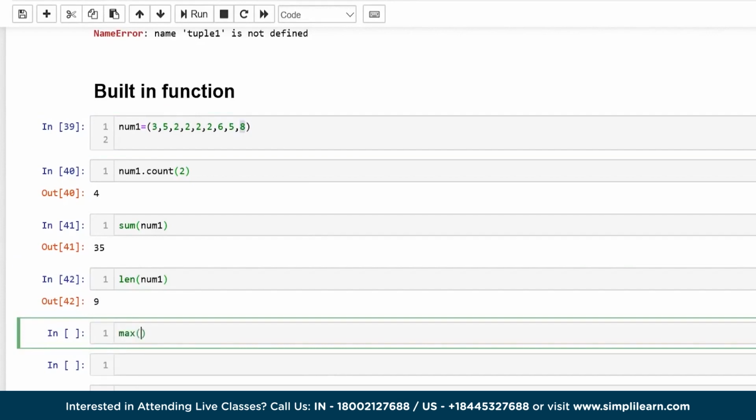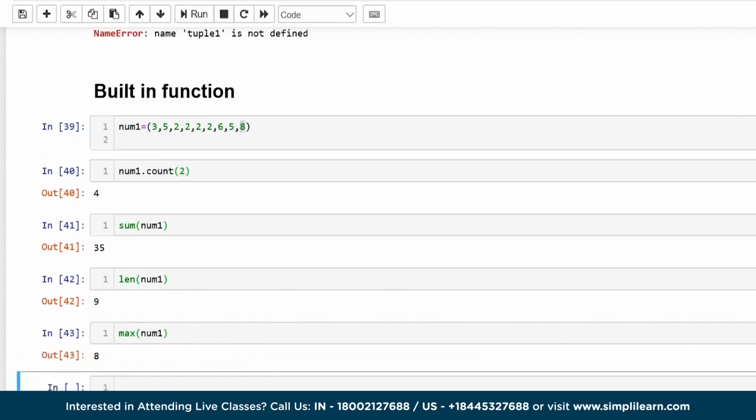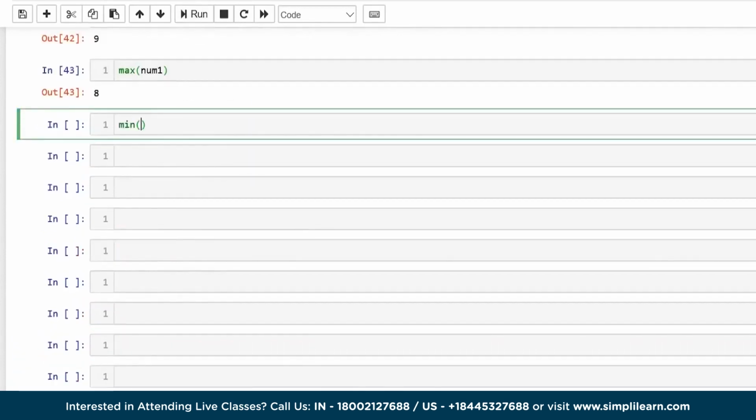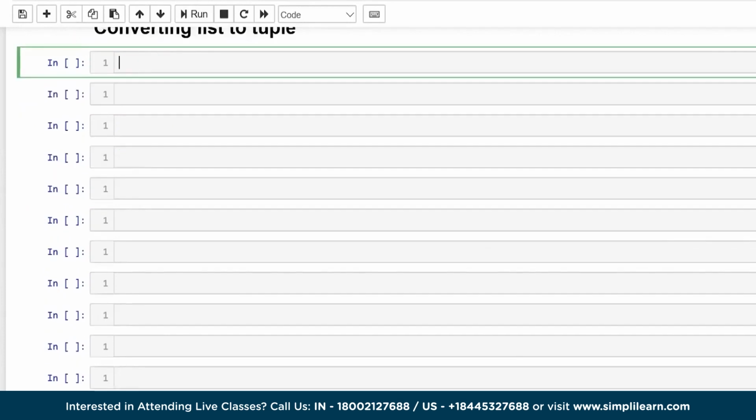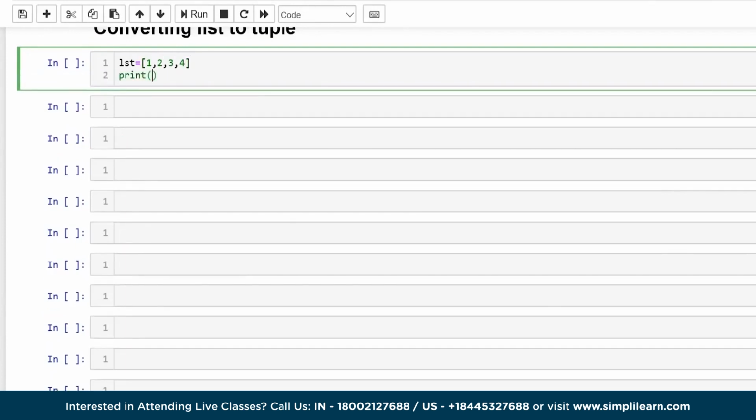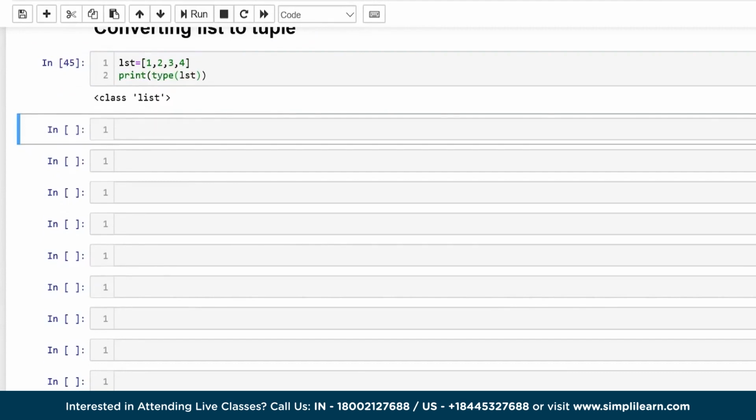Now we have the max function for finding out the maximum number in your tuple. So say max of num1, which is 8. And we also have a function for checking the minimum of the numbers within our tuple, which is 2 in this particular case. So now list and tuple are very similar in the sense of what they hold. So what if I have a list, say LST, which holds the elements 1, 2, 3, 4, and I want to convert this list to a tuple. So we'll see how that is done. First, I stored my list 1, 2, 3, 4. So I'll just check the type of the variable LST, ensure that it's a list, which it is.